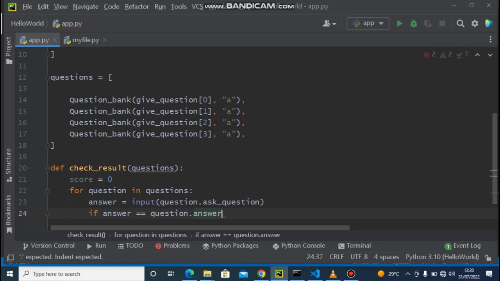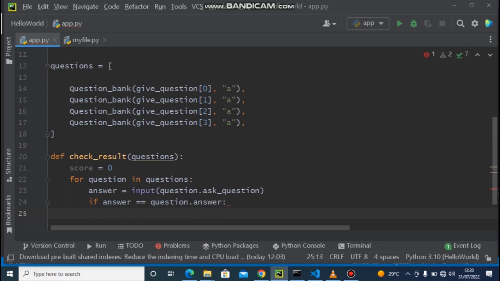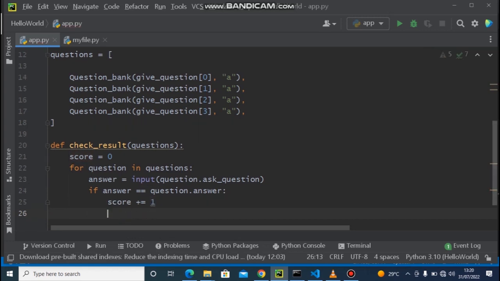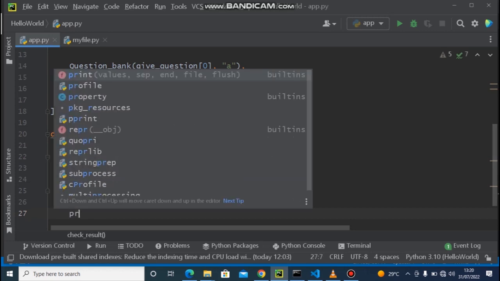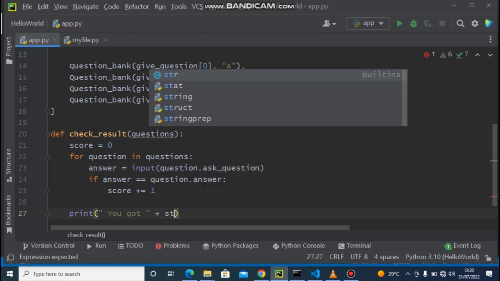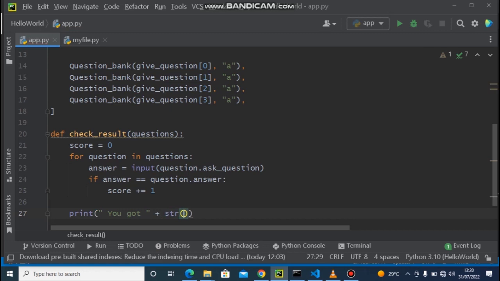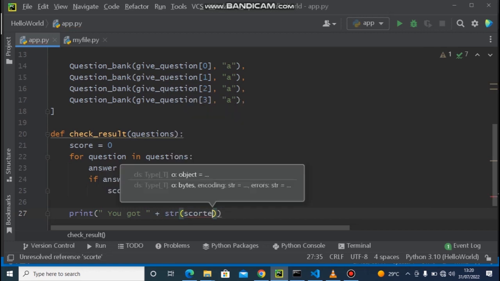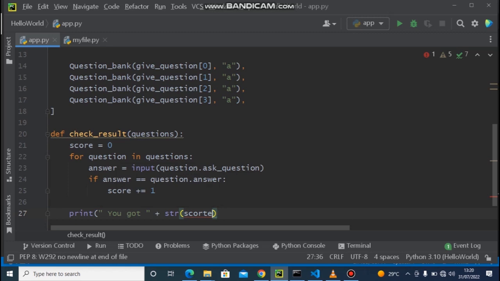So what next? We just have to increment the score and say score plus equals 1, like this. Next we have to print. Let's do our print statement. We'll print "you got", like this, with a space. Then we'll concatenate it and put a string, this as score, then put score. Make sure it's correct, score.